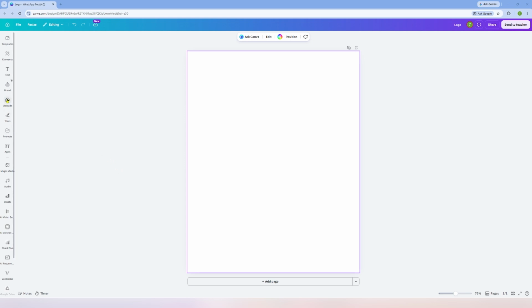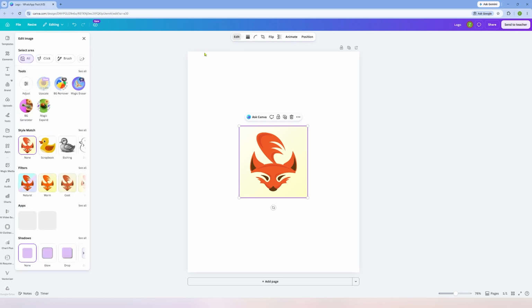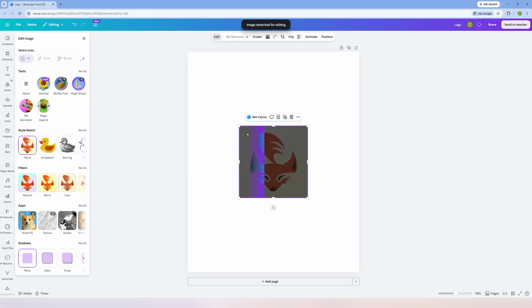You can either use the Uploads option on the left sidebar or simply drag and drop the file from your File Explorer. After uploading, click on the logo and go to the toolbar. If you don't see the option immediately, click Edit, and the editing panel will appear on the left. Select Background Remover, wait a few seconds, and your logo will have a transparent background.